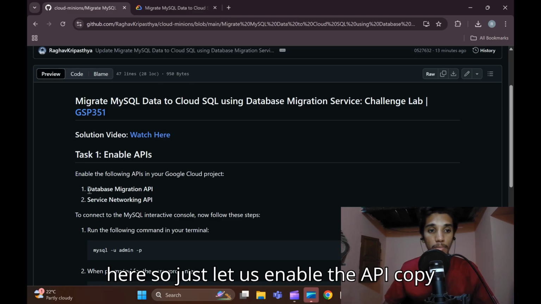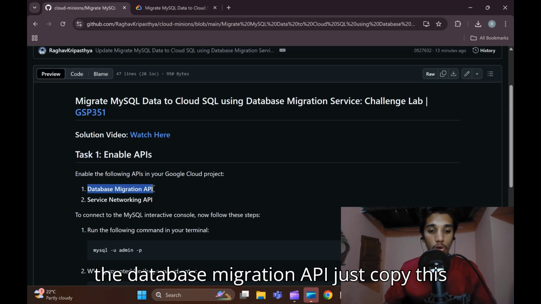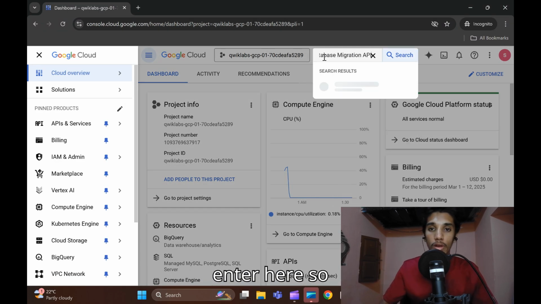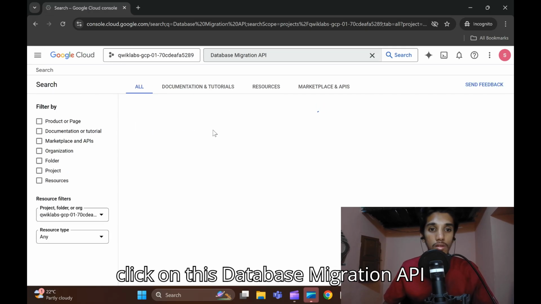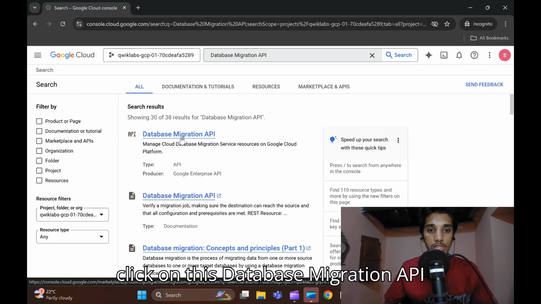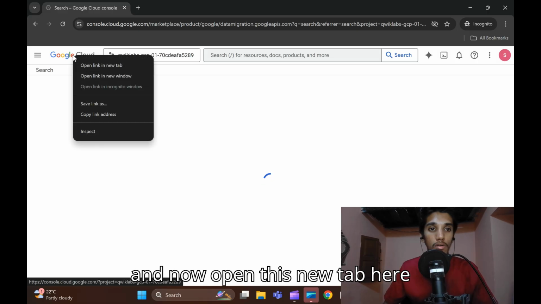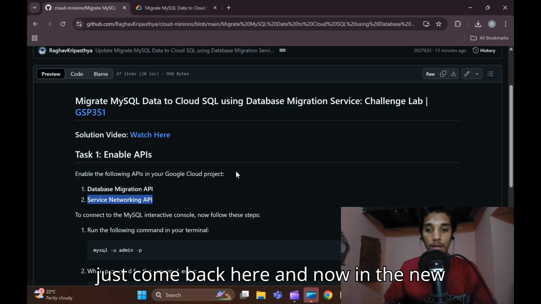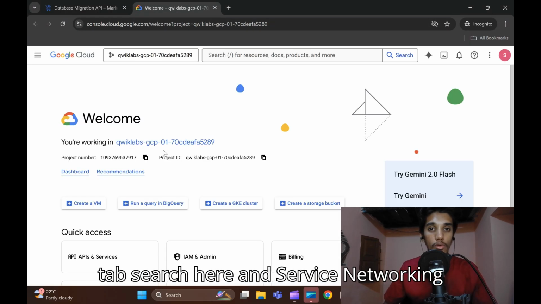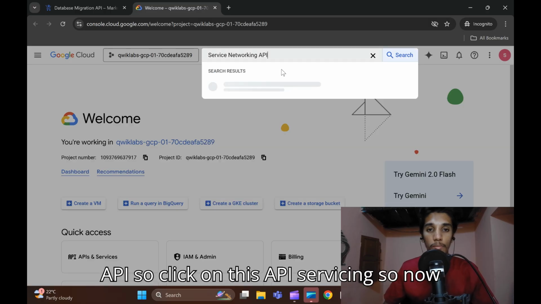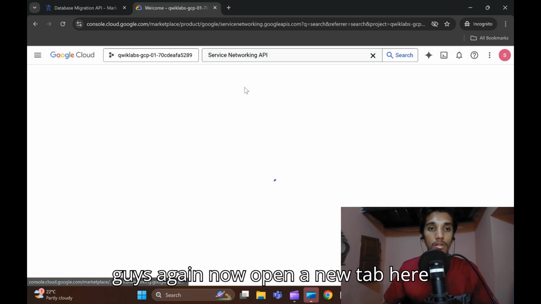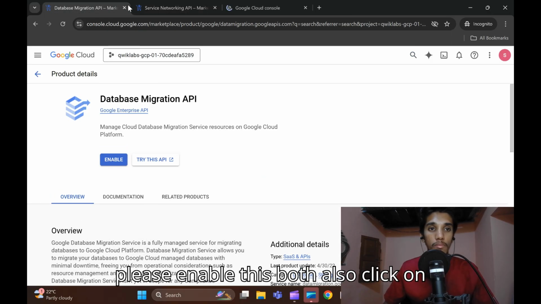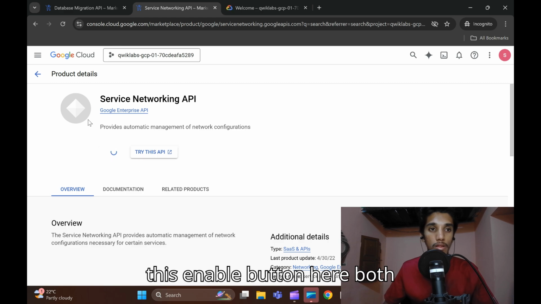So let us enable the APIs. Copy the Database Migration API, come back to the lab, search here, paste it, and press enter. Click on this Database Migration API, and open a new tab. Then copy the other one, the Service Networking API, and in the new tab search for the Service Networking API and click on it. Please make sure you click the enable button on both.